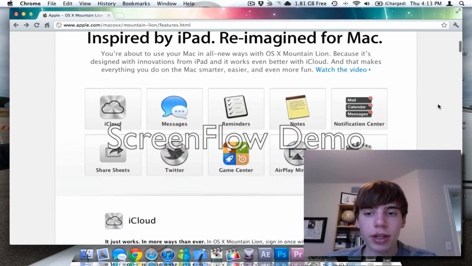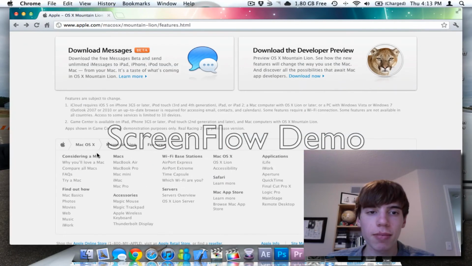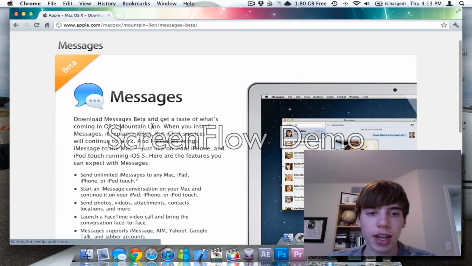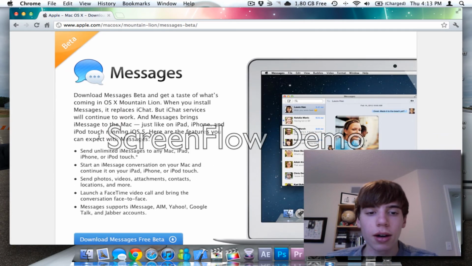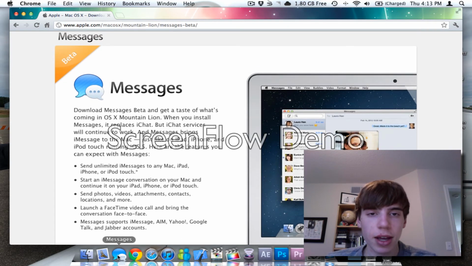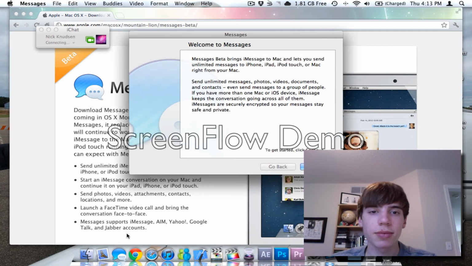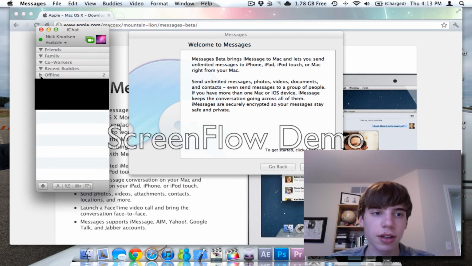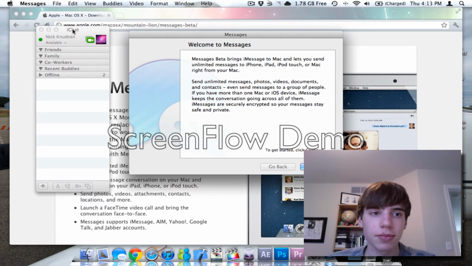But what you can do is download the Messages app right here by clicking this, and you can just download the beta, which I'm actually going to show you now. There's one thing I want to tell you: this will replace your iChat application, so iChat will no longer be on your computer. When we launch this, you can see that it does say iChat over here. That's because it's basically using the iChat thing.